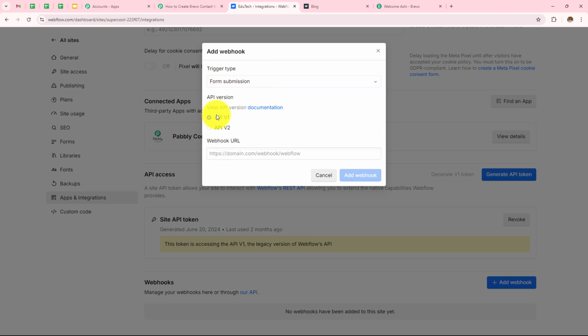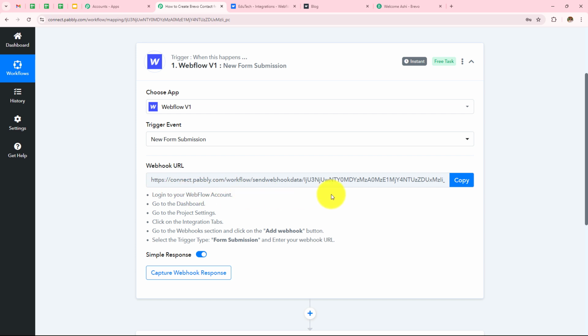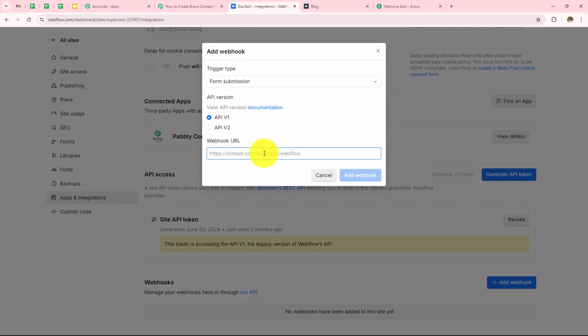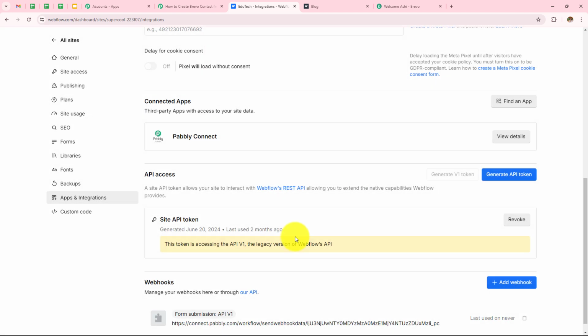The API version will remain API V1. And over here, I need to add my webhook URL. So this is the same webhook URL which we were provided in a trigger step. So let's go back to Pabbly and from over here, copy this webhook URL and simply paste it over here. Click on add webhook. So now we have added the webhook URL which we were provided in our trigger step.